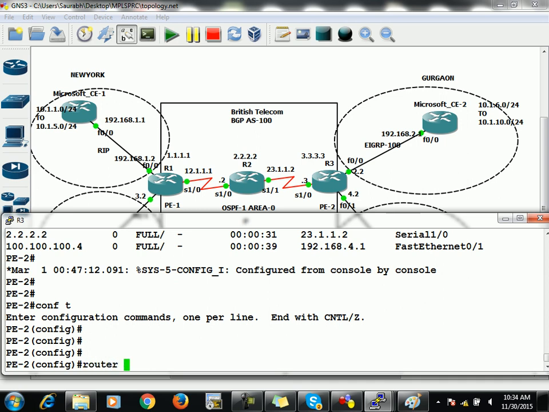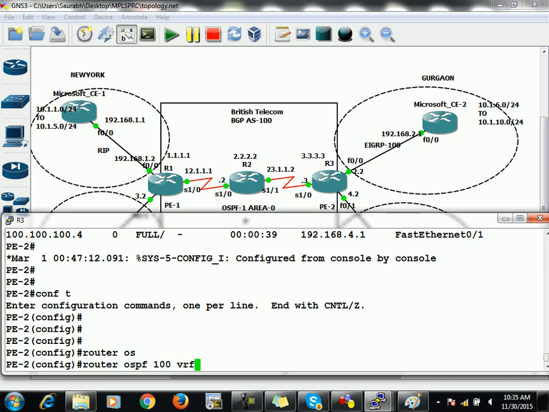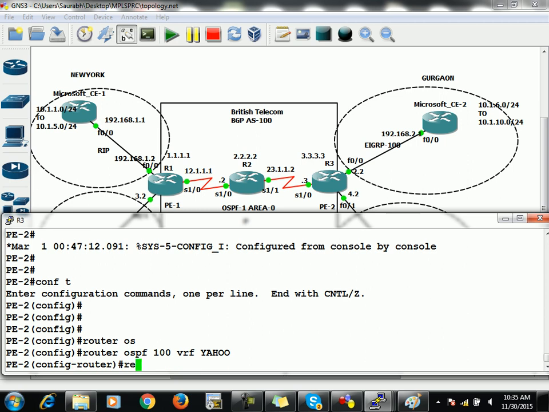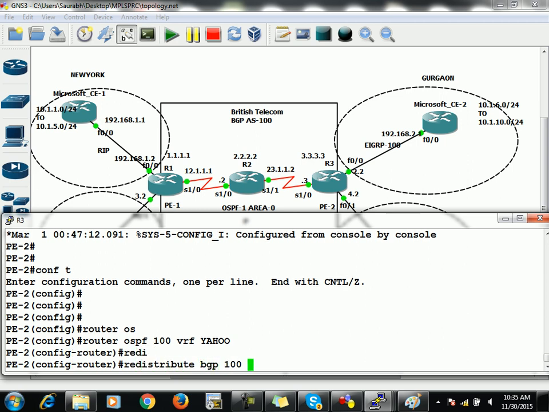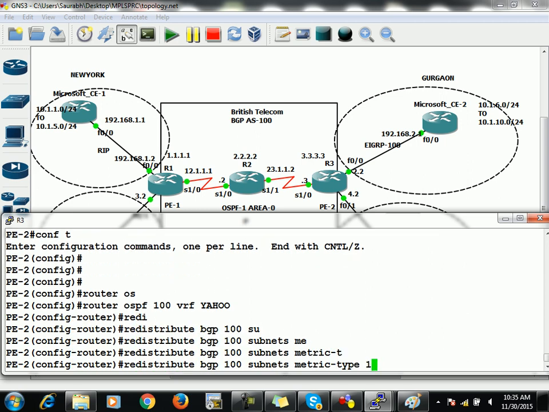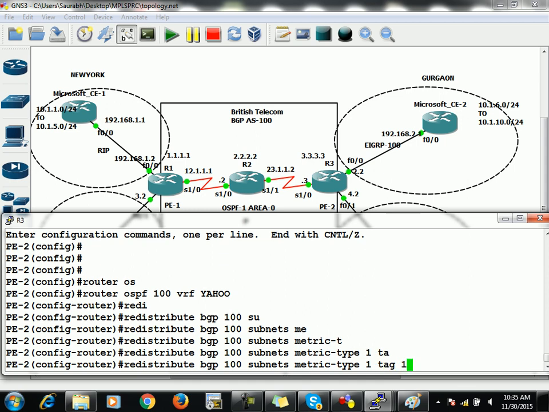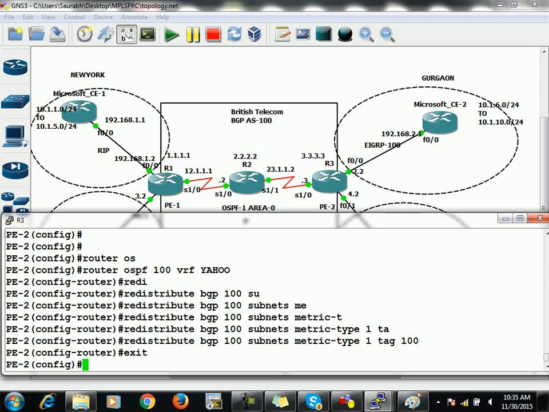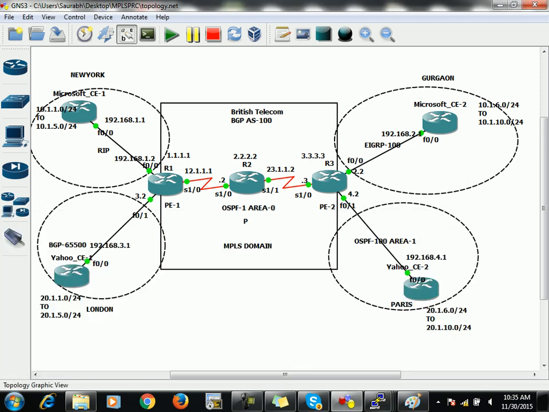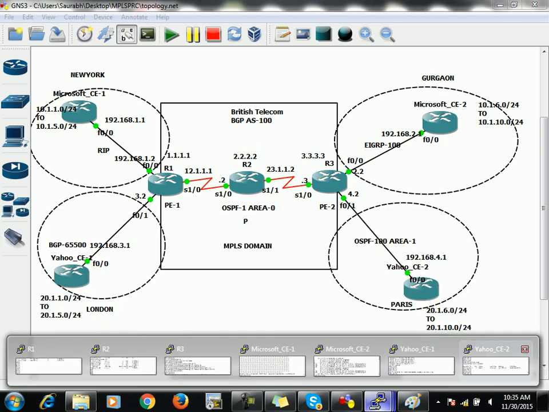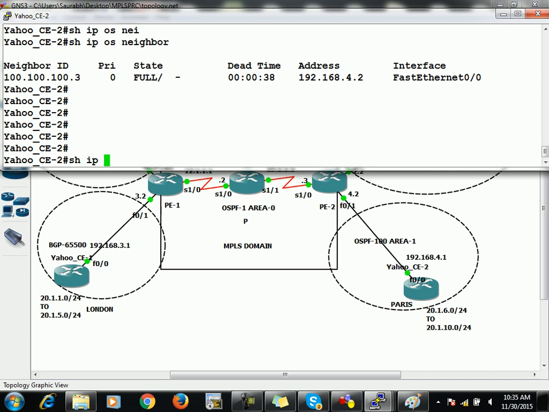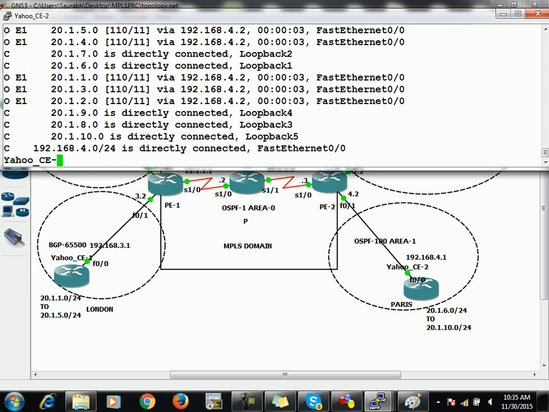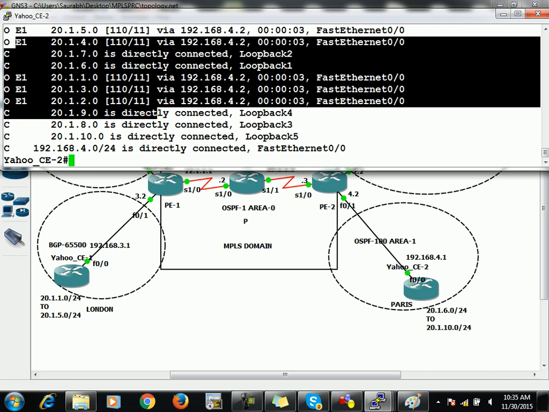So let's do that. So router OSPF 100, and this is VRF what? Yahoo, say redistribute BGP 100, right? And then subnets, and then metric-type 1, tag, let's say it is 100, whatever you want, right? You can do that. Then just come outside. Now you must be able to get all of them onto Yahoo CE2. So let's move on to Yahoo CE2, and here we must be able to see all of them. Yes, all of them are coming over here, right?